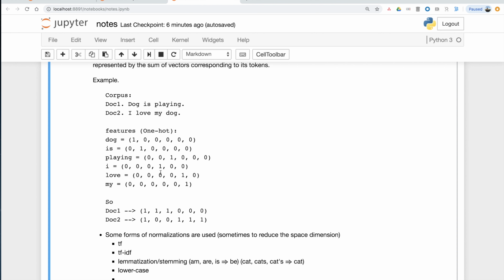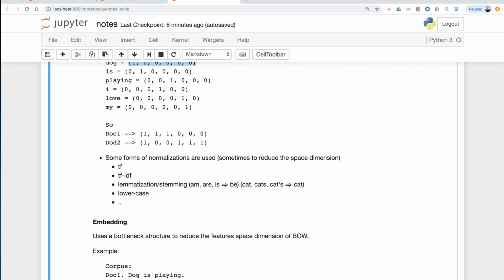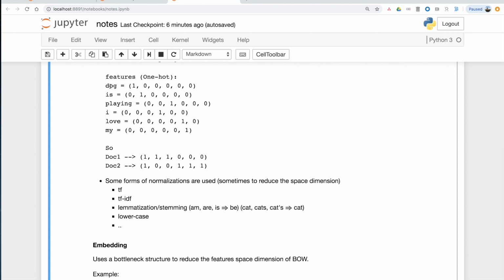But in here, because we are going to do some other normalization, normally in this vector we keep all 6, so this space has length 6, or dimension 6, which is equal to the number of features that we saw in the corpus. Now each document is represented by the sum of those vectors. So the first document is represented by this, and then this is the second document.